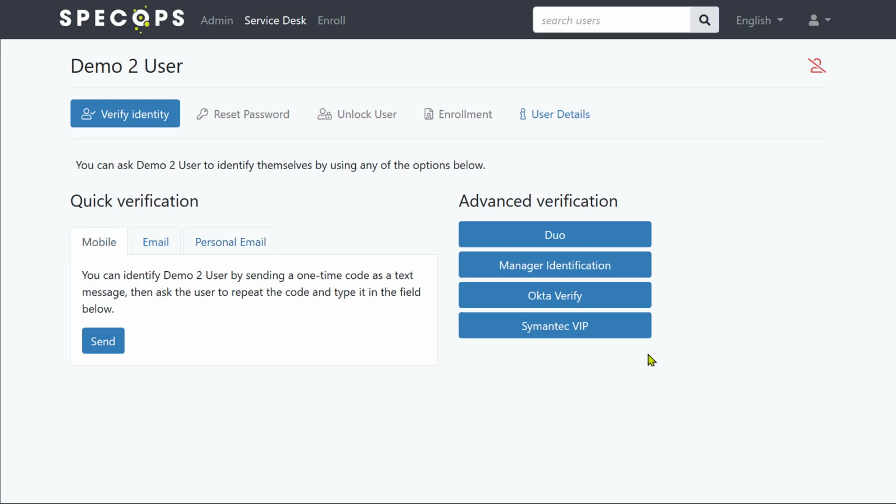Under advanced verification, we will see identity services that are a bit more involved than a one-time password. Manager identification provides a mechanism where the user can send their manager, as configured in AD, a one-time link where the manager can verify the authenticity of the end user. We can also tie into third-party enterprise services such as Duo Security, Okta Verify, and Symantec VIP for authenticating callers.